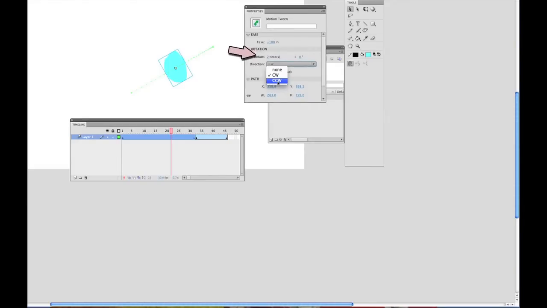Another thing you can do is have it rotate as it is moving from one position to another. So I've decided to have it rotate 2 times, and from the direction box I pick CCW, which stands for counterclockwise. CW stands for clockwise.